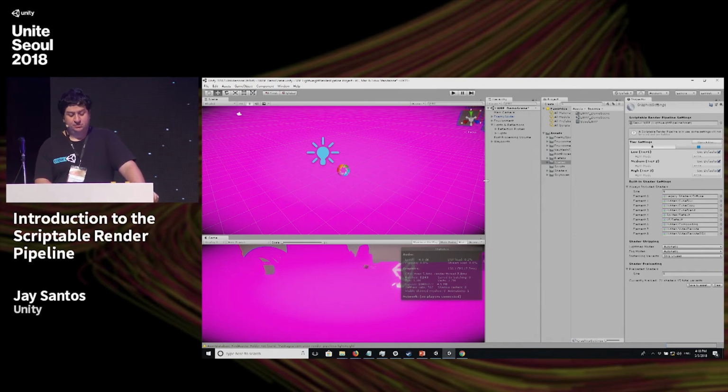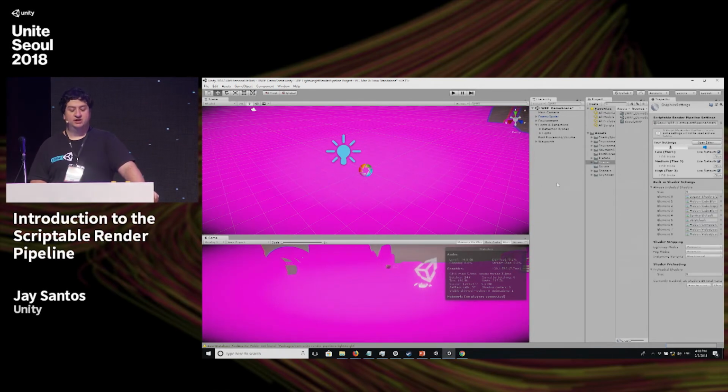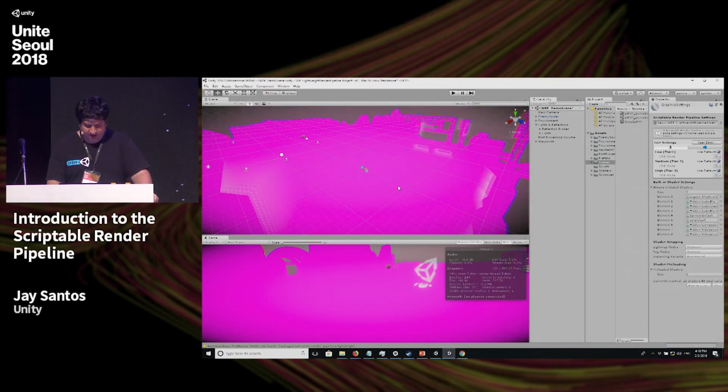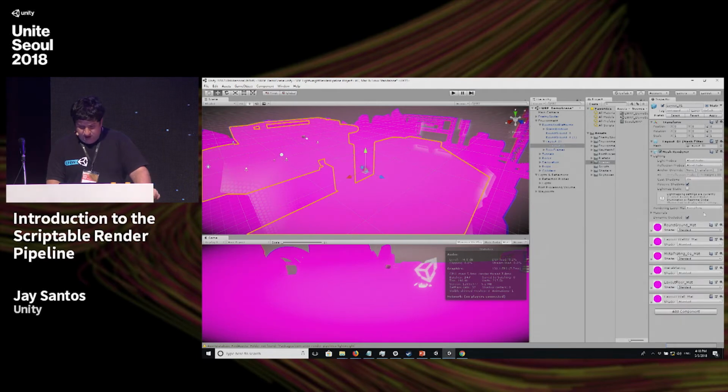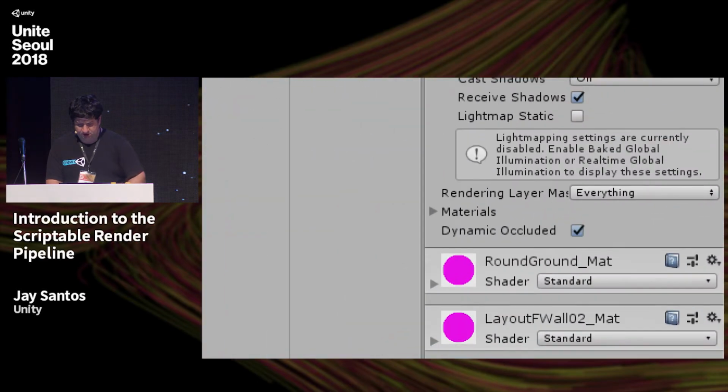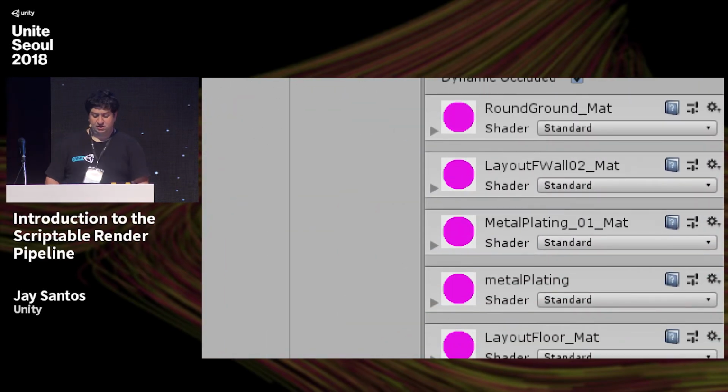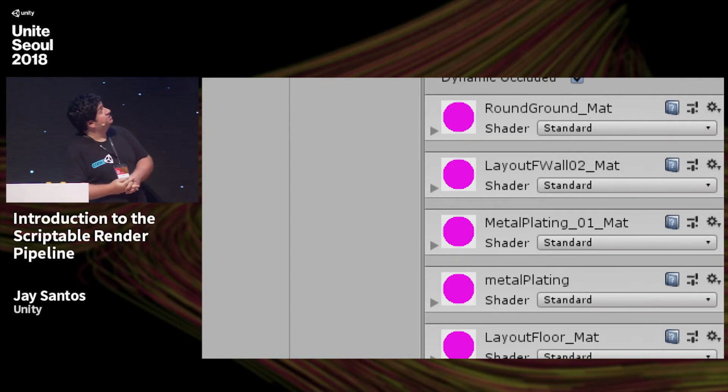Well, what happened here? What is going on, right? If I select an object here, any object at all, I can see that this object has several materials that are using the standard shader, right?